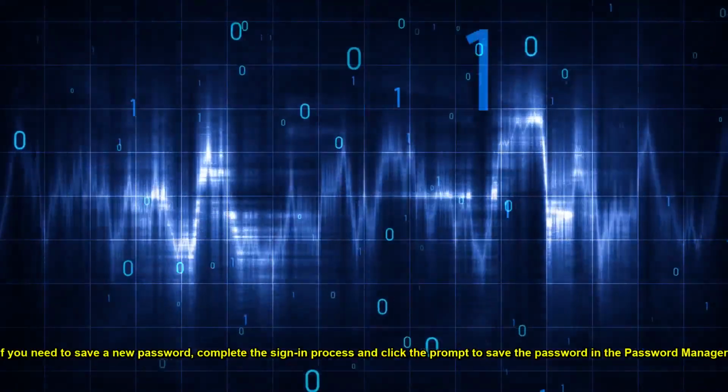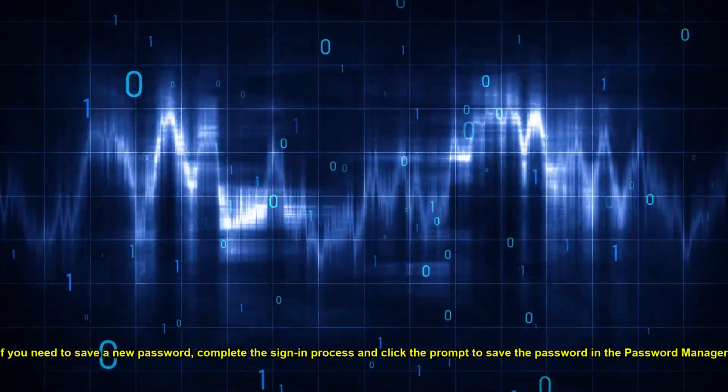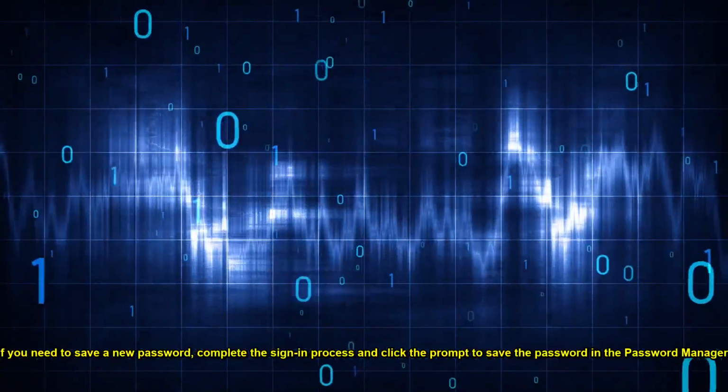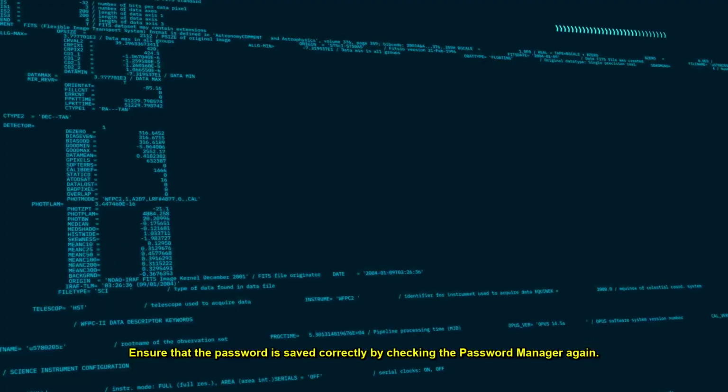If you need to save a new password, complete the sign-in process and click the prompt to save the password in the Password Manager. Ensure that the password is saved correctly by checking the Password Manager again.